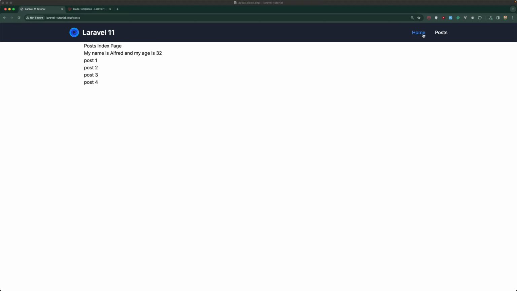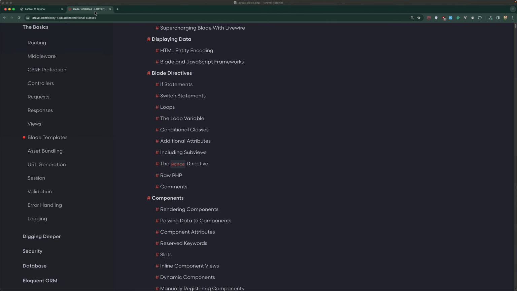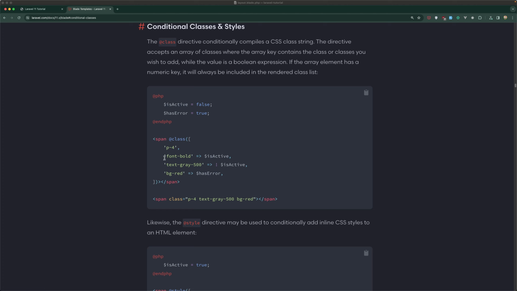Now let's fix the link here. I have opened here a Blade template, so in the Laravel documentation you can go and read more. And we have here also Blade directives. And what I want is to navigate to the conditional classes here. As you can see here we have conditional classes, and we can apply some classes conditionally. So if that is active, this is going to be applied. If it's not active, it's going to apply this one.